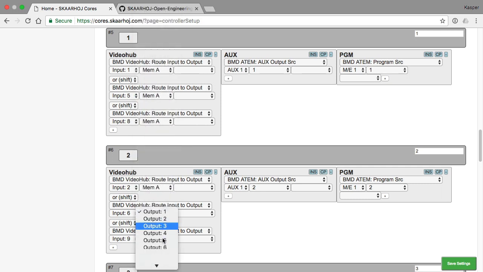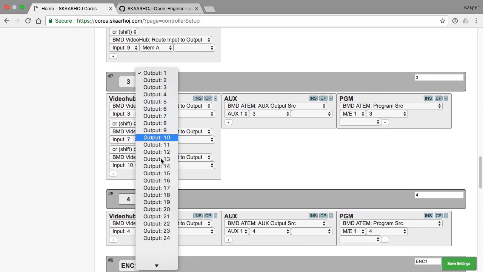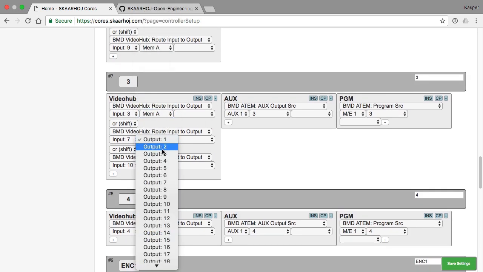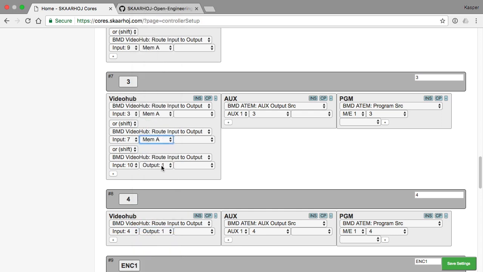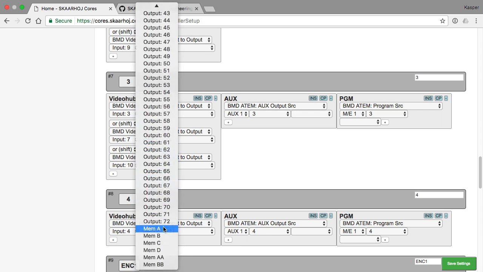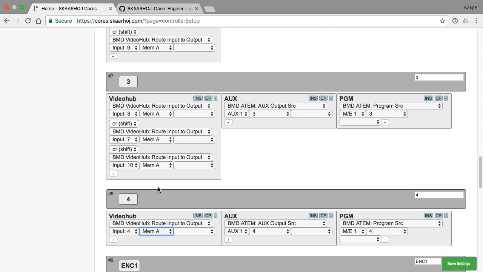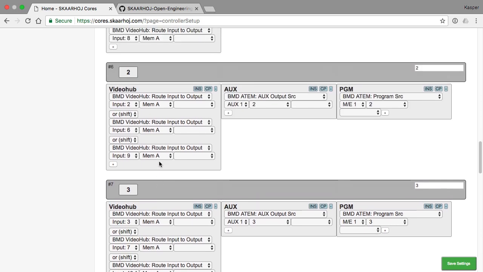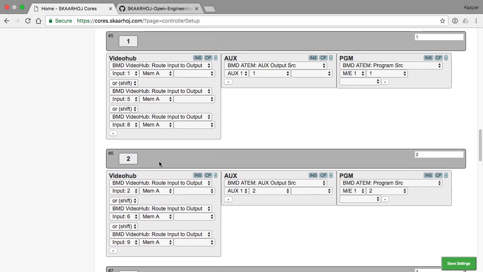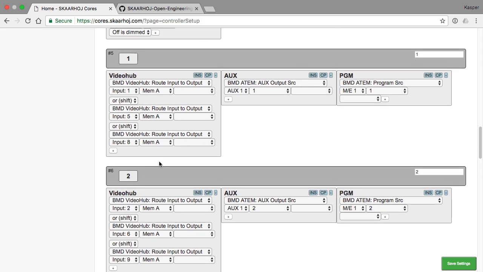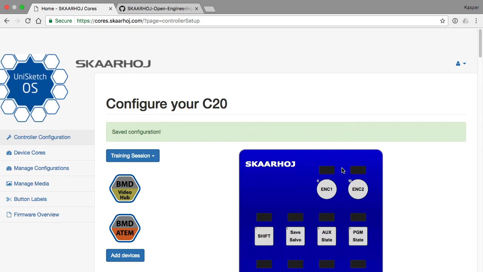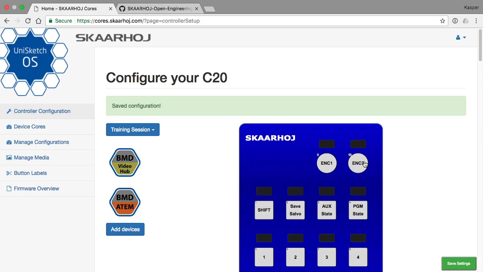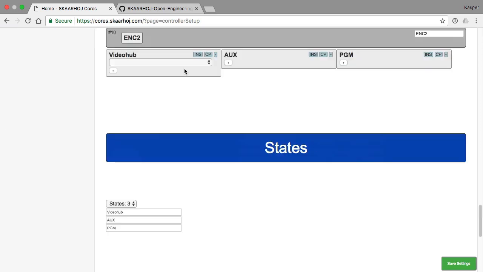the system. And as I select memory A instead of output 1, it means that the output we are routing to will be defined by memory A. So it's a variable in the memory that we can now force to a given value. So far, so good. The buttons are now configured. What I would like to do for selecting the value of memory A is to use encoder number 2, which is available. So I click this one.